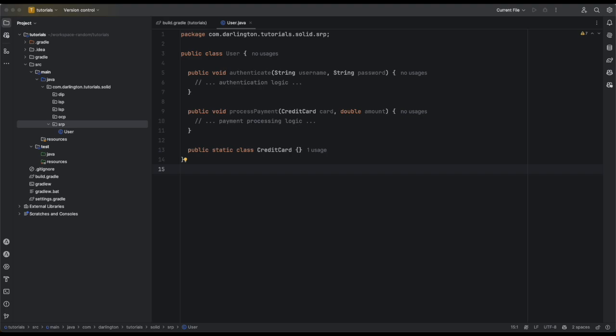So the SOLID principles are five key design principles in object-oriented programming that help us create more maintainable, understandable and flexible software. They are a set of guidelines that were introduced pretty much to promote good code design practices and avoid common pitfalls that may lead to poor code quality. So today we're kicking off things with the single responsibility principle, or SRP.